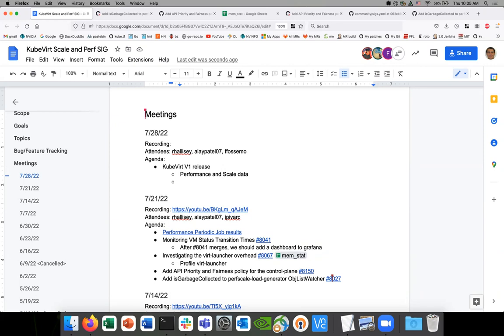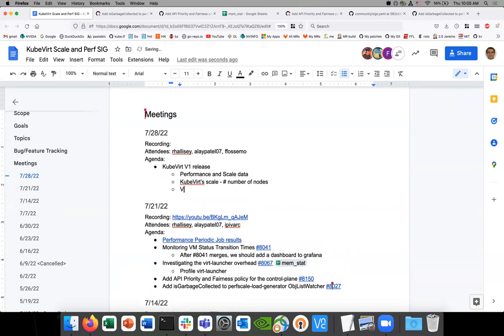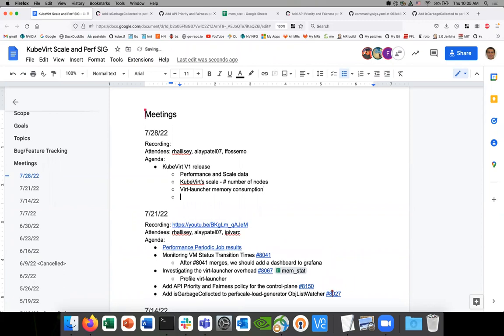I guess I'll add some of the ones I said: Qvert scale, number of nodes, launcher memory. What other ideas do people have? What would be valuable? If people opened up the Qvert v1 release, what do people think would be valuable?